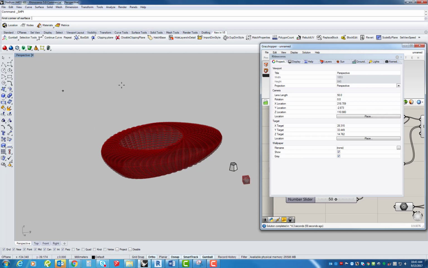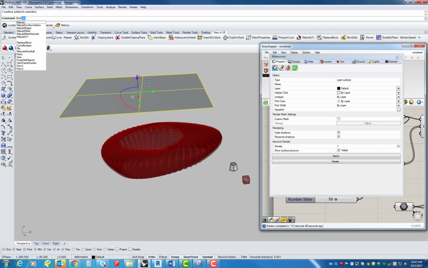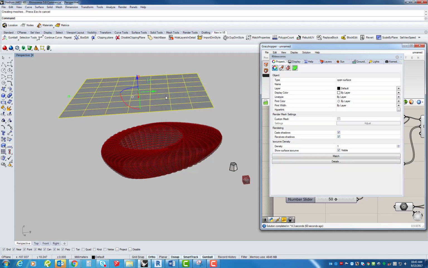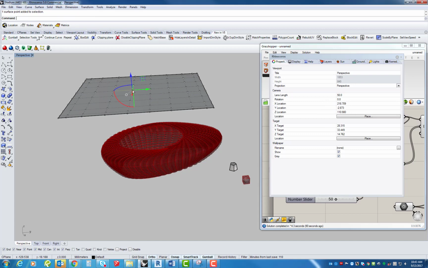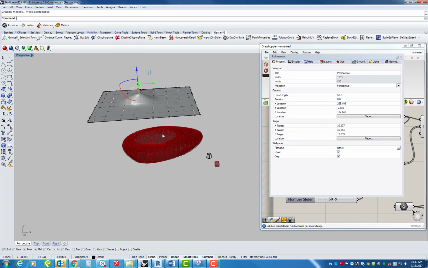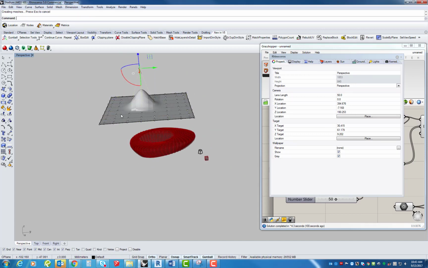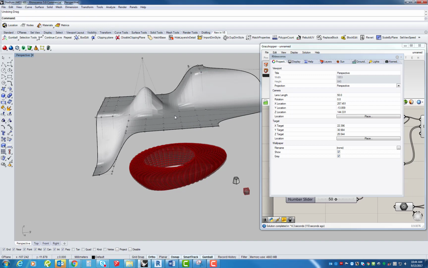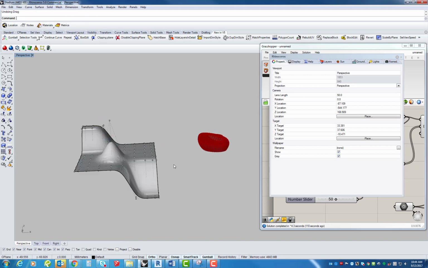You can create your own surface. You can rebuild the surface with, let's say, 10 and 10 UNV. And let's say you want to manipulate it, change some points, and so on and so forth. I don't like that shape, but yeah.